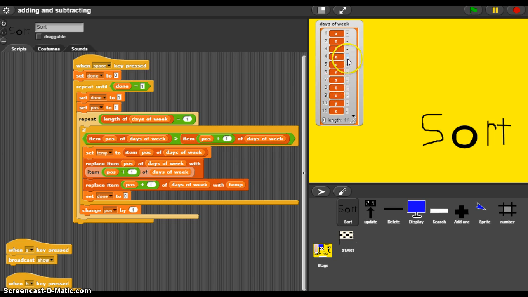So let's say I have a T here and an S here, and they switch, but my Z is here, so that would stop because Z is greater than T. So that wouldn't change anything, and that's just where it is. So I have that in here essentially. So my position is set to 1.